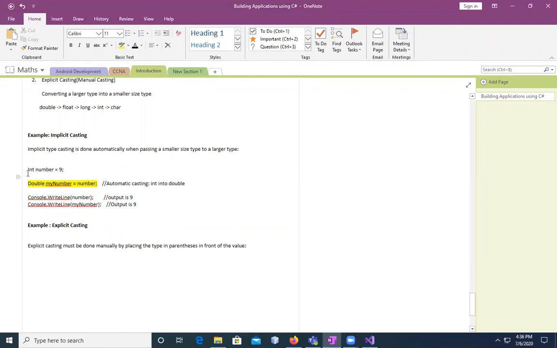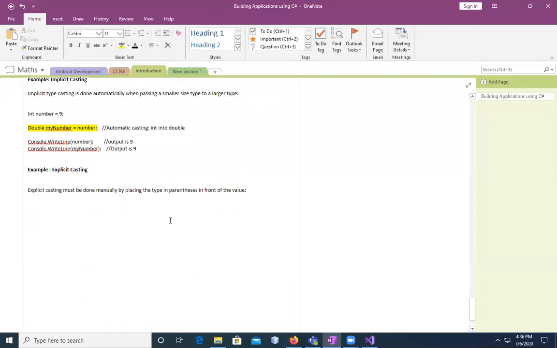Here we have not done anything. We just defined the values like we do in other programming languages, and we have just stored the number, but the data type is changed. But here we have to do it manually. We have to place the type in parentheses in front of the value. So now the example is very simple, as it's from larger to smaller.